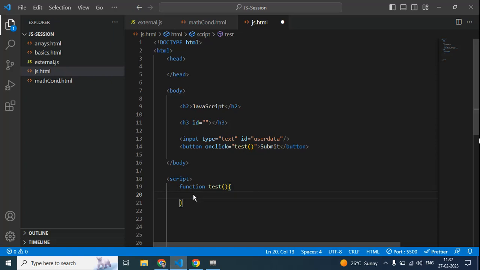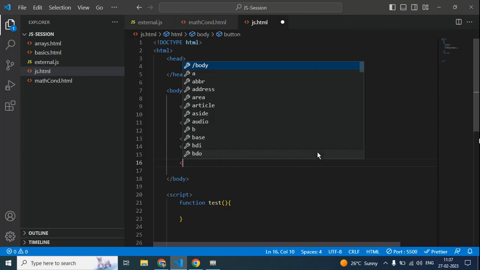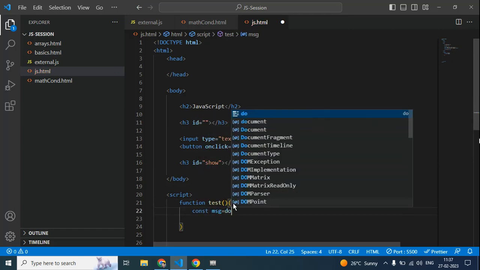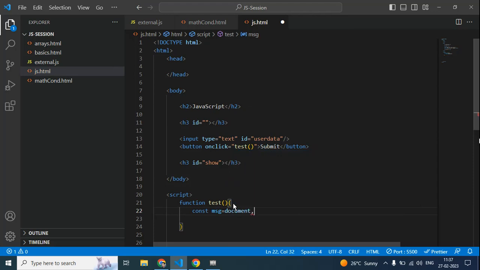Now what I'll do, I will display another ID here, h3. I'll give one ID of show. Okay, if there is any problem when I click this, it should show that here. So this show I will capture first. How to capture? const message is equal to document dot get element.